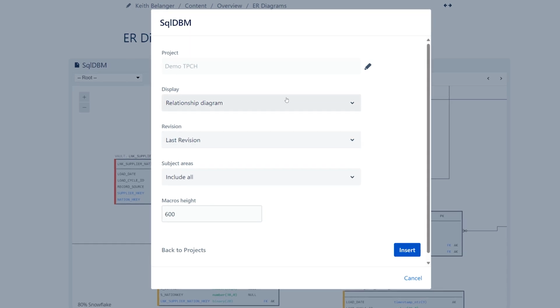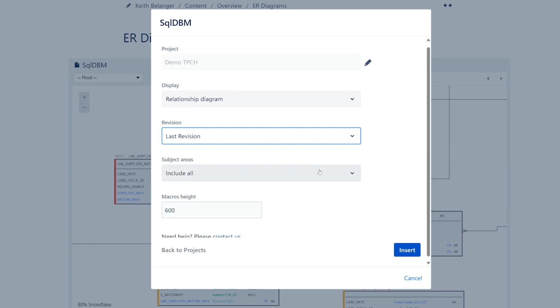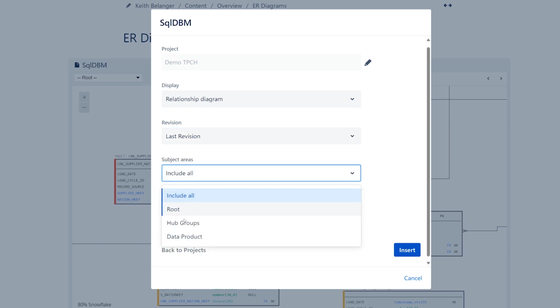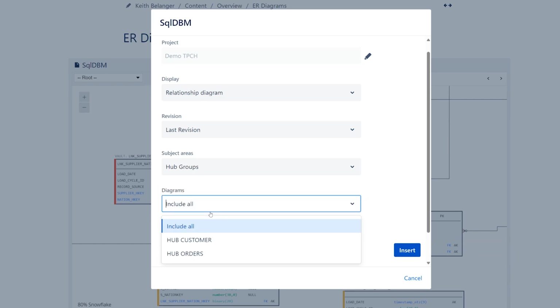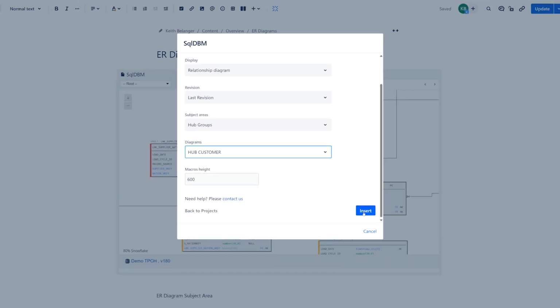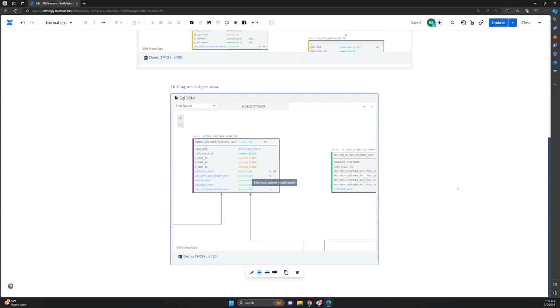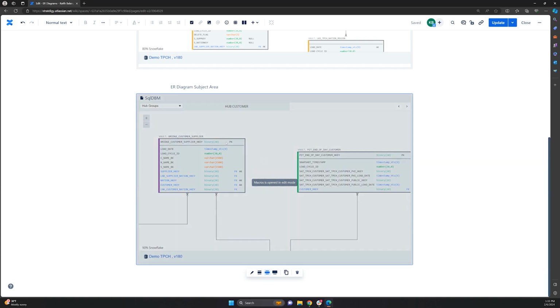Next, again, we'll do a relationship diagram. Again, last revision. This time, let's do one of the subject areas. We'll do one of our hub groups, and in there, let's do hub customer. We'll leave the rest be. And again, we'll insert that diagram into our page. Select the middle one. And now we have another diagram.